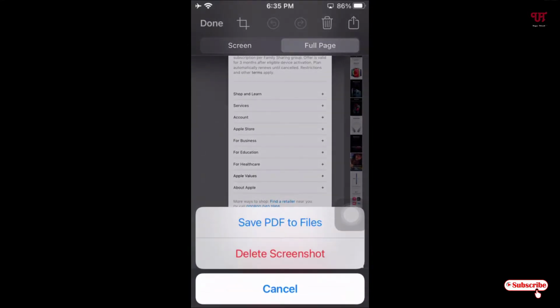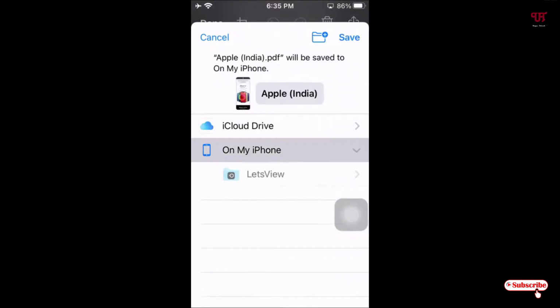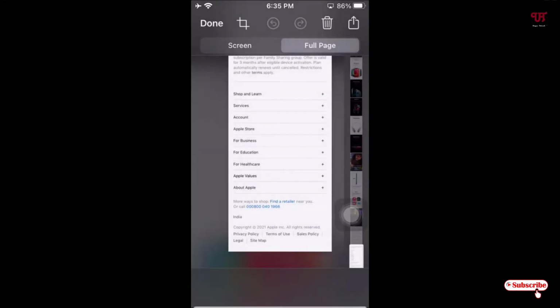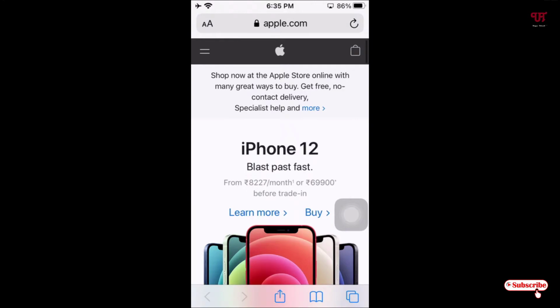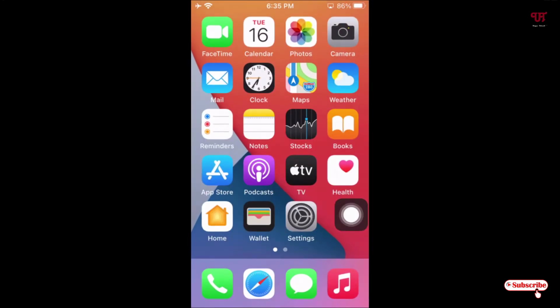Just click on it. Now you can see here Save PDF to Files. Just click on Save PDF to Files. Say I want to save it on my iPhone, so I click. Now it has been saved. So let us check whether it has been saved or not.